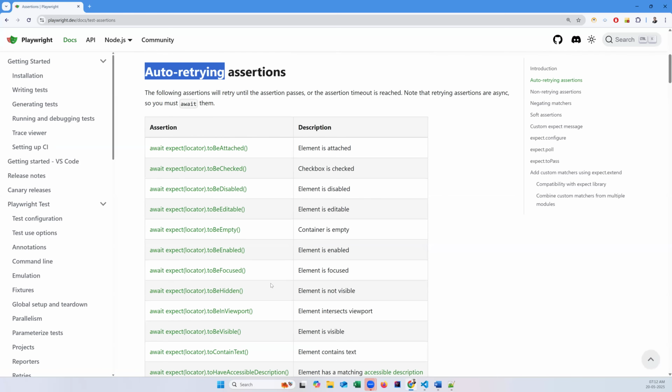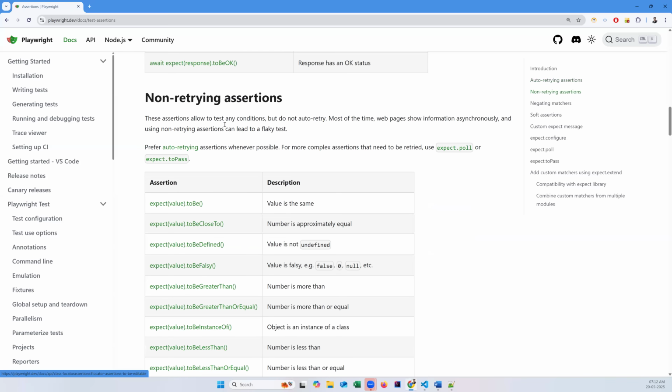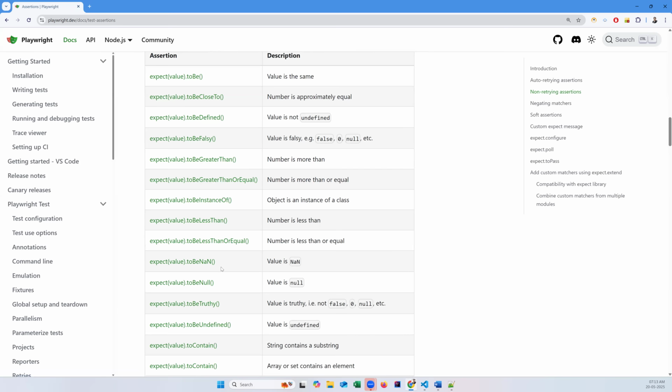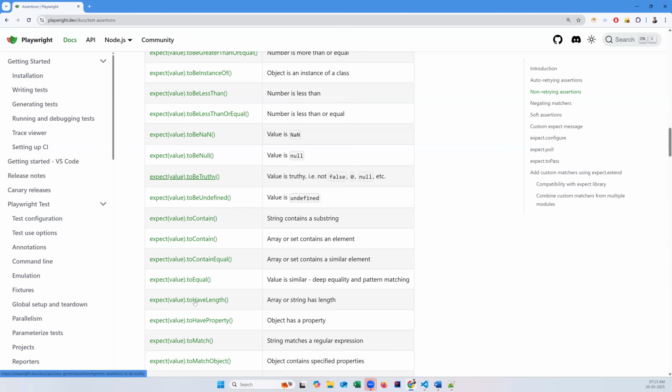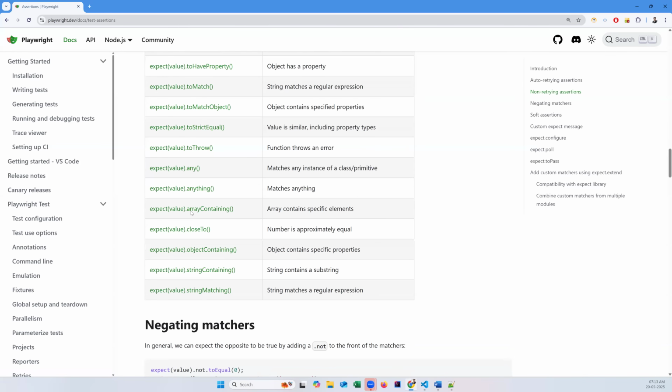By default, all these assertions are auto-retrieving. They will follow the timeout. Whereas non-retrieving assertions, we put on the values, not on the locators. If I look at these functions, expect value to be, expect value to be close to, expect value to be defined, expect value to be falsy, you can see these assertions all pass a value as a parameter. We don't put these assertions on the elements. We put these assertions only on the values.